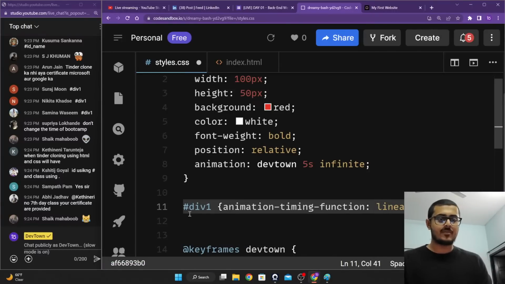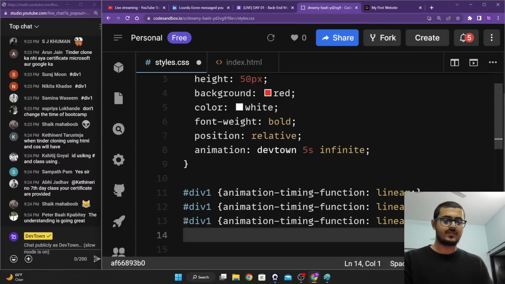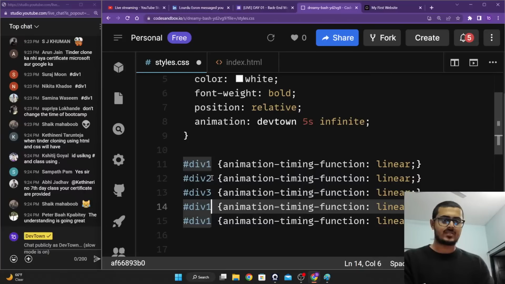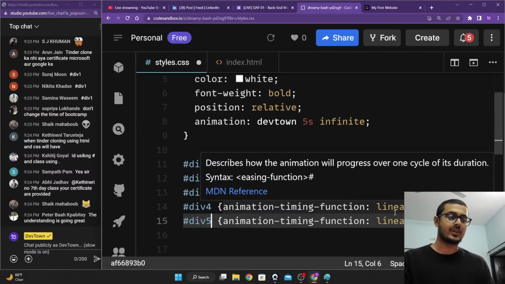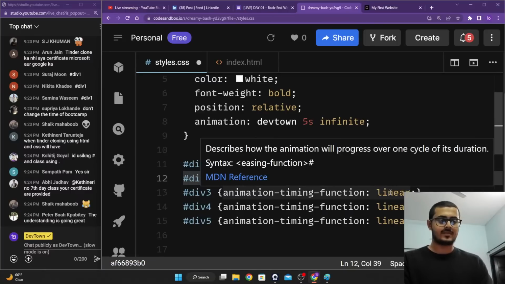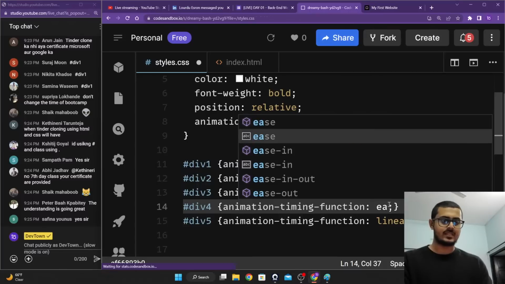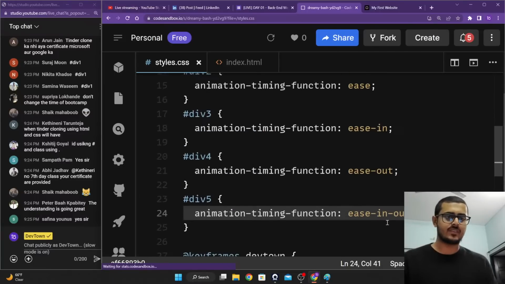Okay, similar to that, I'm going to select the rest of the div tags as well. So there are 5 div tags right over there. So 1, then 2, then 3, then 4, then 5. Each of the div tags having the IDs of div1, div2, div3, div4, div5. I'm selecting those and applying the changes. Ease, then I'm using ease-in. Then I'm using ease-out. Then I'm using ease-in-out. All the timing functions I have already applied right over here, guys.